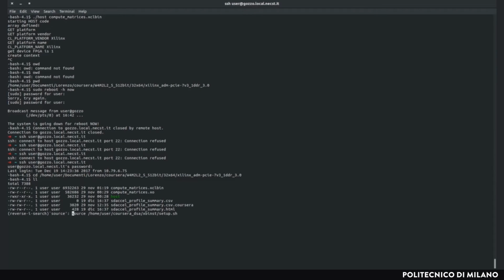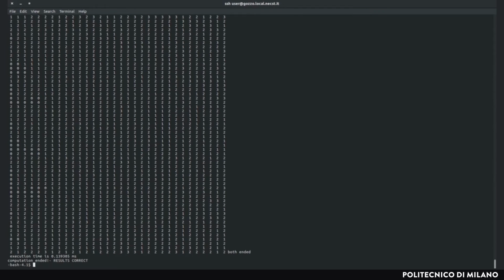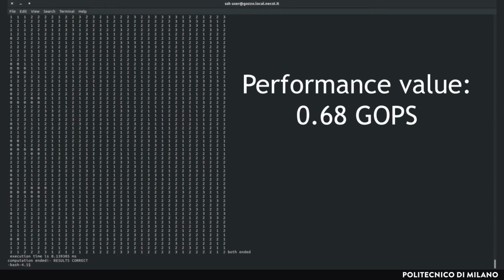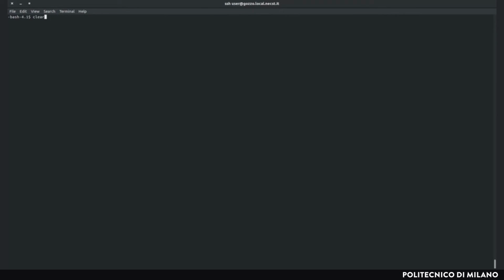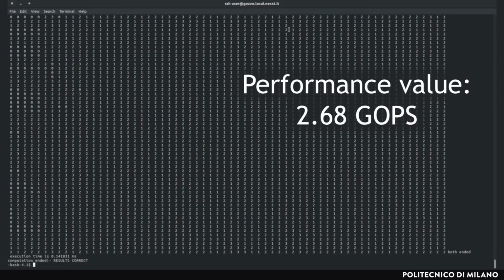Now, let's see how they execute on my Virtex 7 FPGA. Okay, let's start with the first one. Awesome, results correct and execution time equal to 0.1393 milliseconds, resulting in a performance value equal to 0.68 giga operations. Let's now check our second dataset. Again, results correct, and now the execution time is 0.14 milliseconds. This is awesome. We have almost the same execution time, but we have a way bigger dataset. In fact, our performance now is equal to 2.68 giga operations.